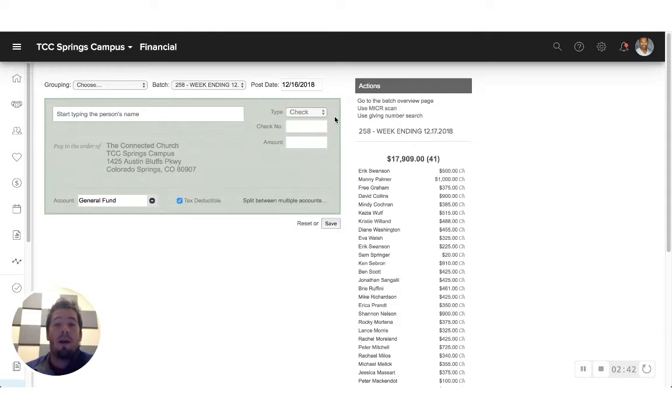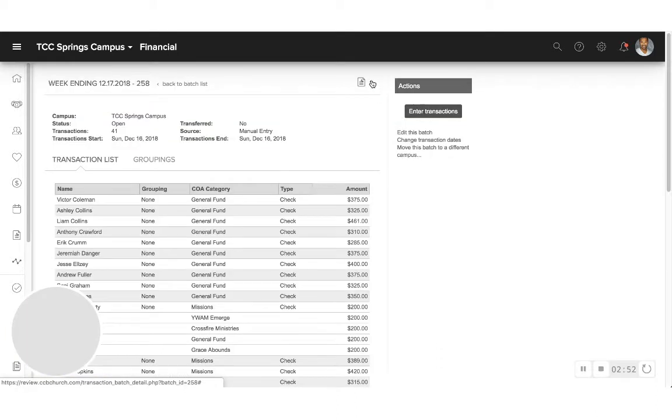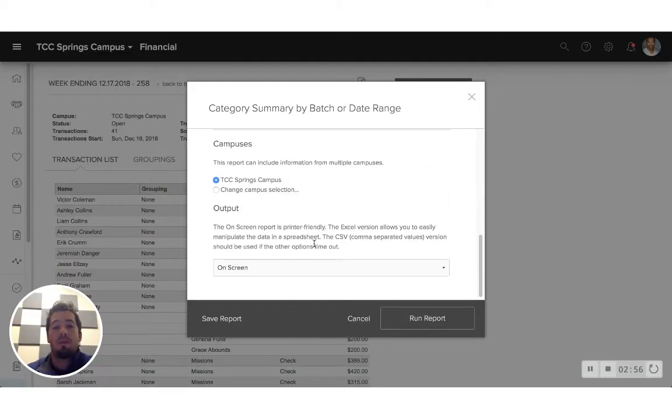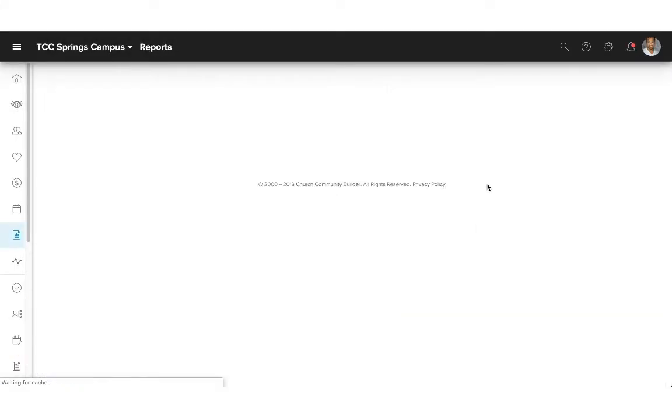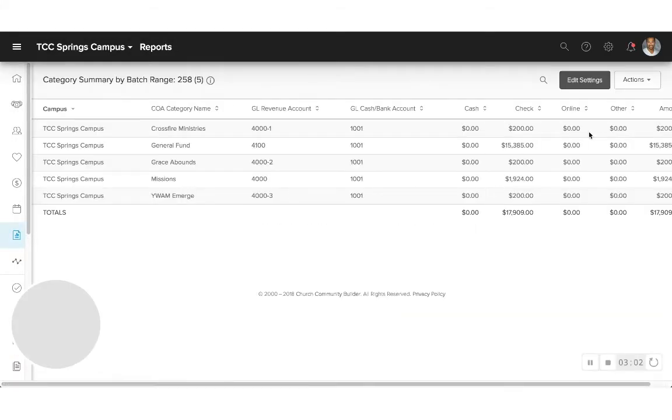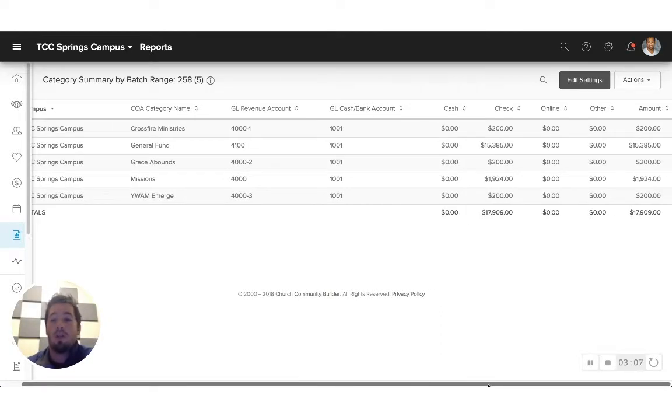Now, after that, you don't need to know who gave at this point. You know how much was given. And so administration can pull reports, which is called the chart of account summary report, where you can say, okay, I want to know how much was given to each chart of account. You can pull this on screen. You can also have this exported to CSV or Excel if you want to do that, so it can help streamline the process to your general ledger.